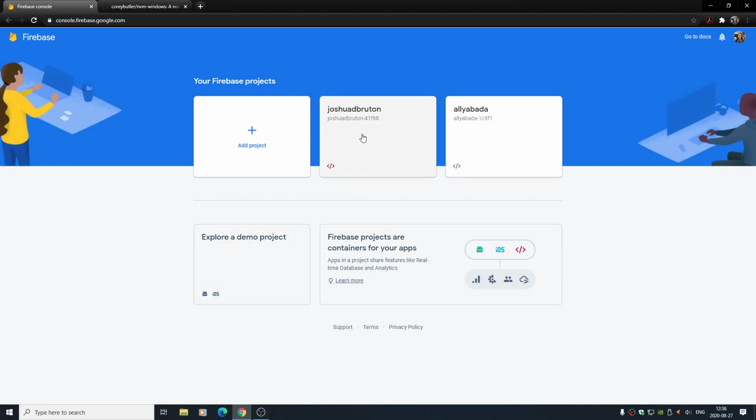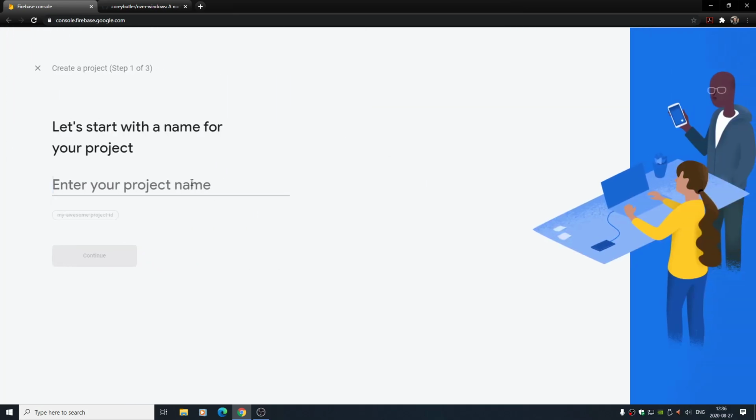I have two other Firebase projects. You won't have those, but you will have this Add Project button, and that's actually the first thing we're going to do. We're going to add a project to our Firebase account.